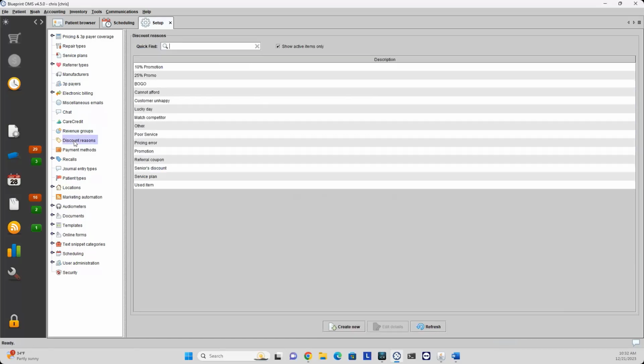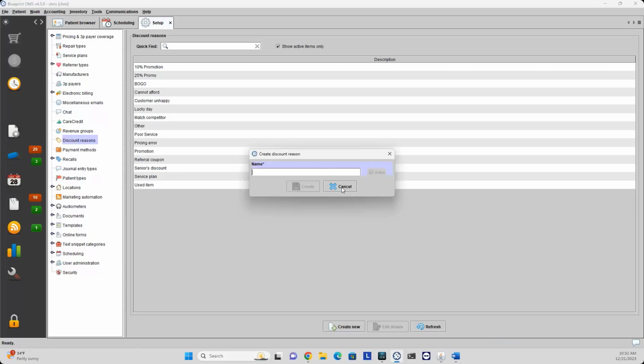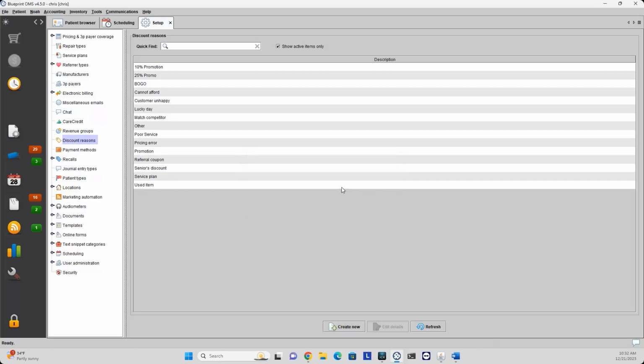Now, below that, we are going to have the discount reasons available for you to input and select when giving a discount to a patient. Much like the other items here, you can create new ones directly from here within Blueprint. That way, when you grant a discount, you'll be able to keep better track of what discount was selected and why the reason for that was.